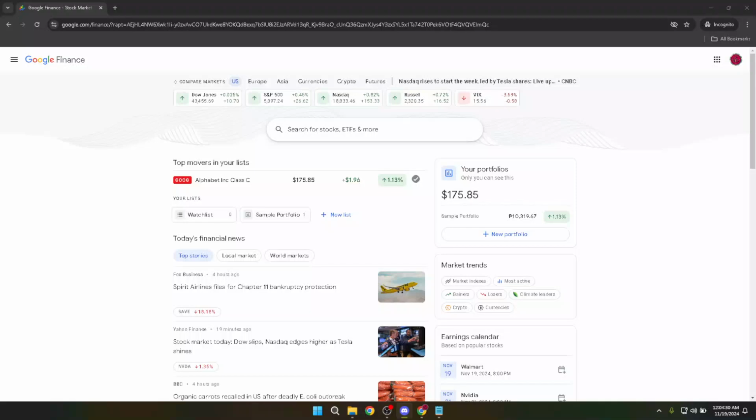In today's video, I'm going to teach you how to change the display currency in Google Finance. This seemingly simple task can actually greatly enhance your experience by allowing you to view your investments in a currency you're more familiar with, or one that's more relevant to your financial planning.